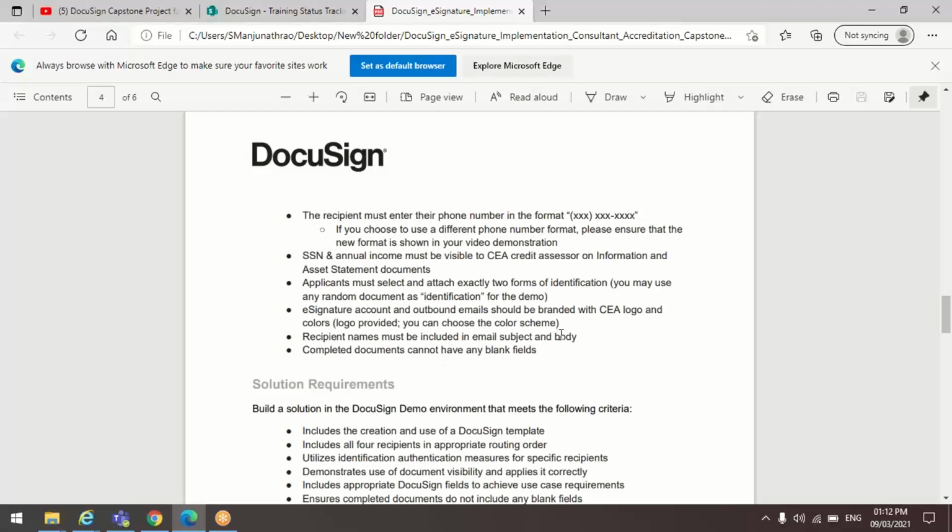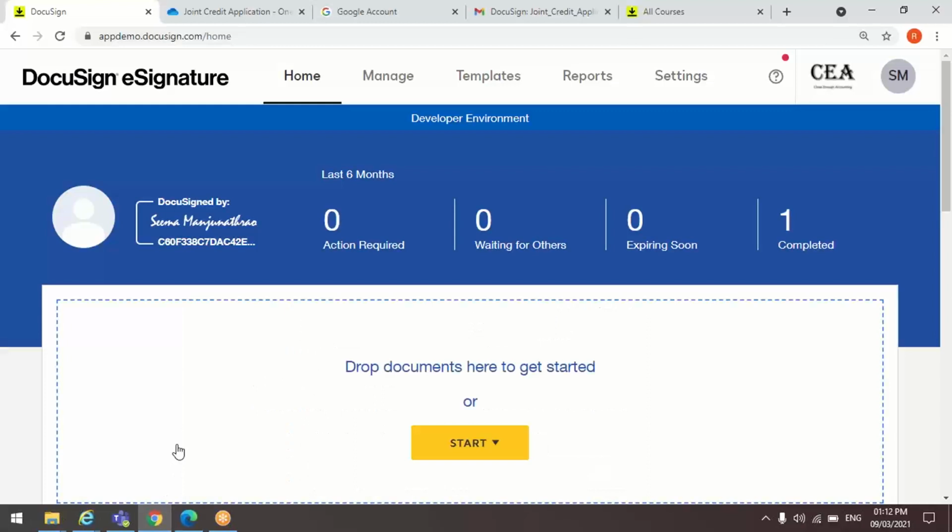The e-signature account and outbound email should be branded with the CEA logo and colors. The recipient name must be included in the email subject and body. The completed document cannot have any blank fields. Okay, these are the requirements of the Capstone project. Now I will move through the account.